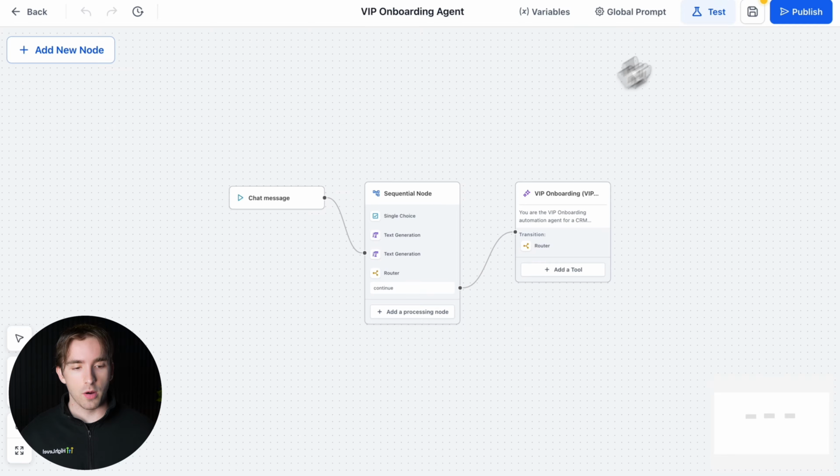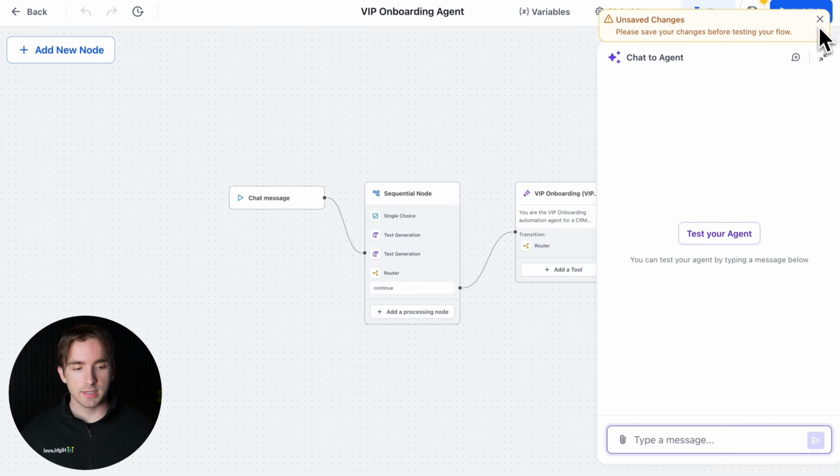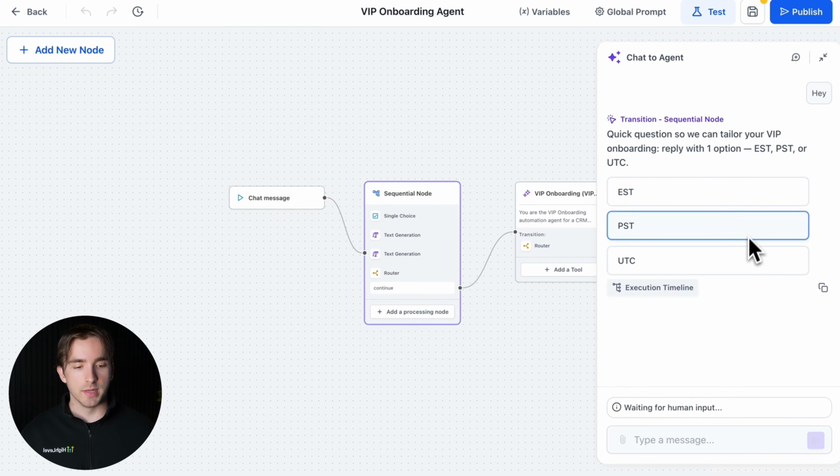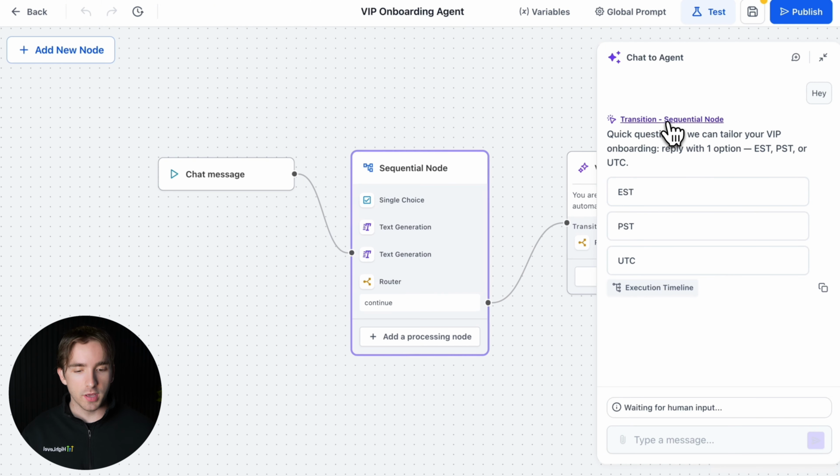Let's go ahead and start with our VIP onboarding agent by clicking test and then typing in our chat or clicking tester agent in order to get it started. So far, this is looking good. We got our first message. And the first thing you can notice whenever you're testing and debugging is this transition button. So you can click this and it will zoom into the exact node which you're using in this step.